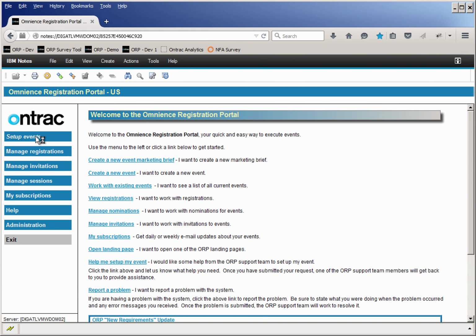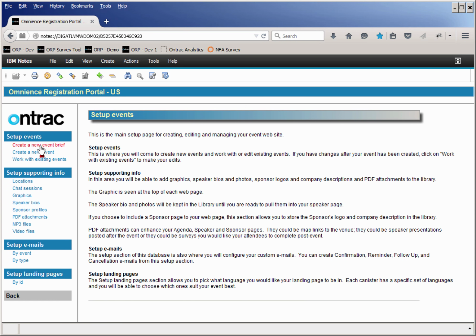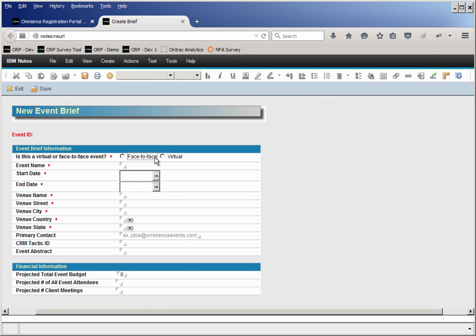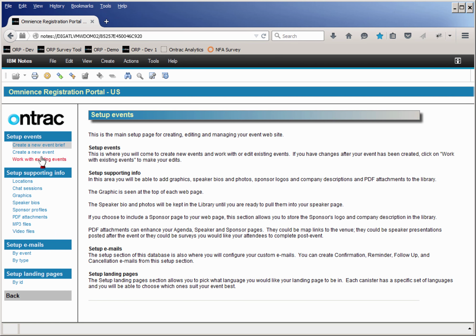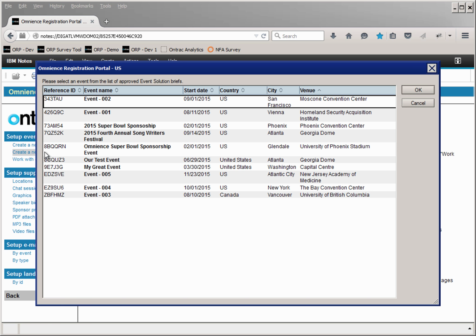So let's go back to the setup of events and just go through the creation of an event. It's very simple. Type an event name, start date, and so forth, the name, location, city, state, some cost information, number of projected attendees. You create this event brief as the first step. We're not going to do that. We're just going to assume we've got some event briefs already, which are here.